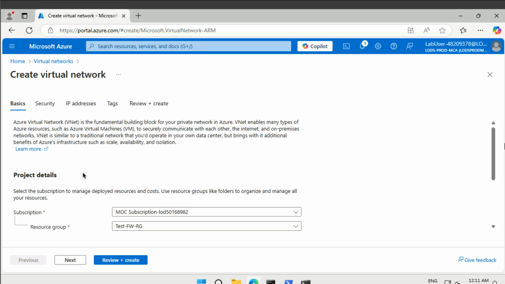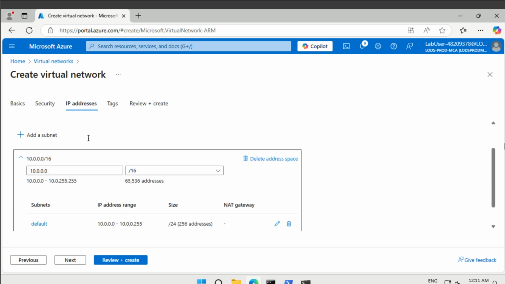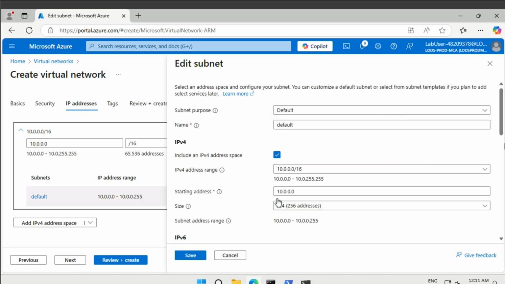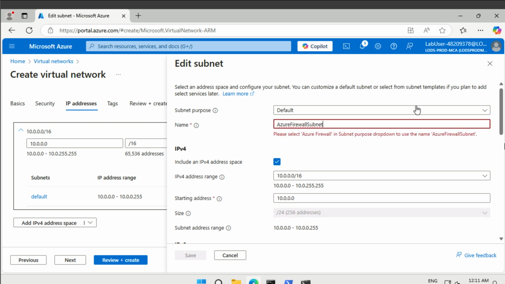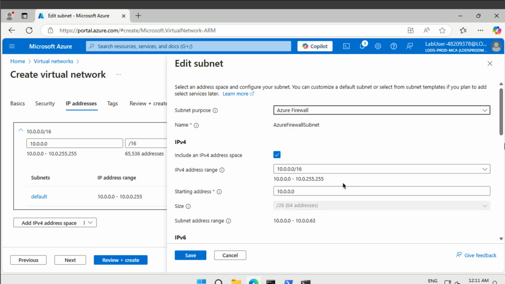And we're happy with the default IP addresses. We could just edit the name of the network to be the Azure Firewall subnet. I think we need to change this purpose here. And then we're going to make it a /26 from 10.0.1.0 onwards.